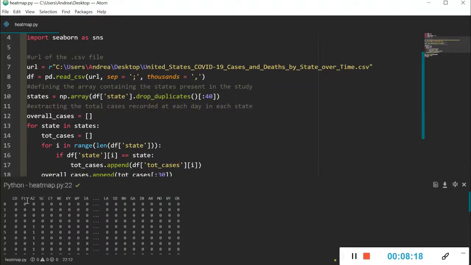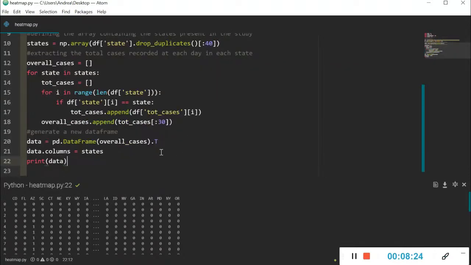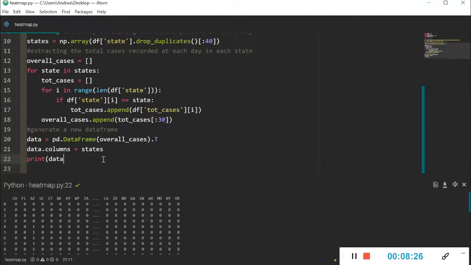Here it is. Oh yeah, perfect. As the header, we now have for each column the name of one state. So it's perfect. We're nearly done. We now have to plot our data and to generate our data frame.